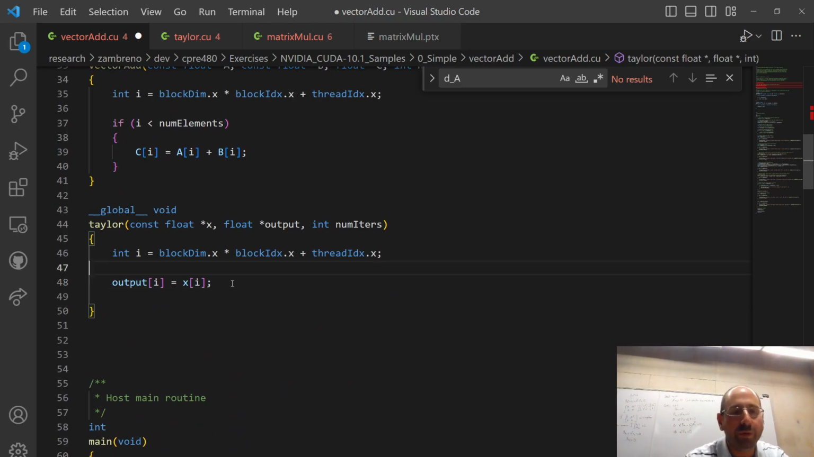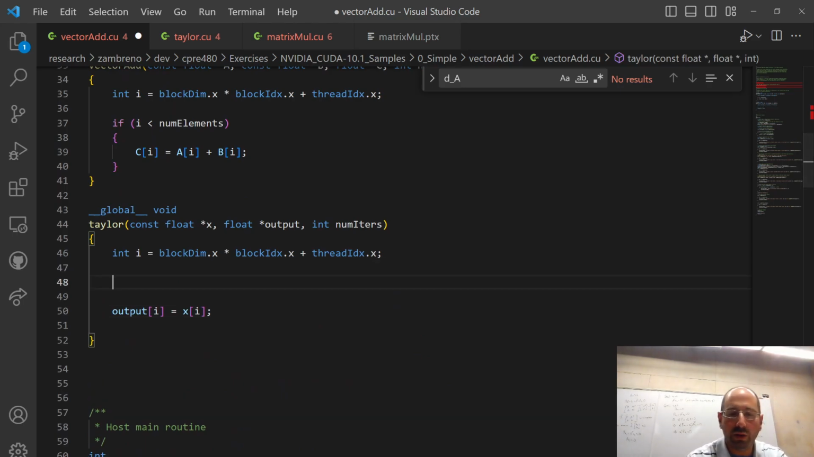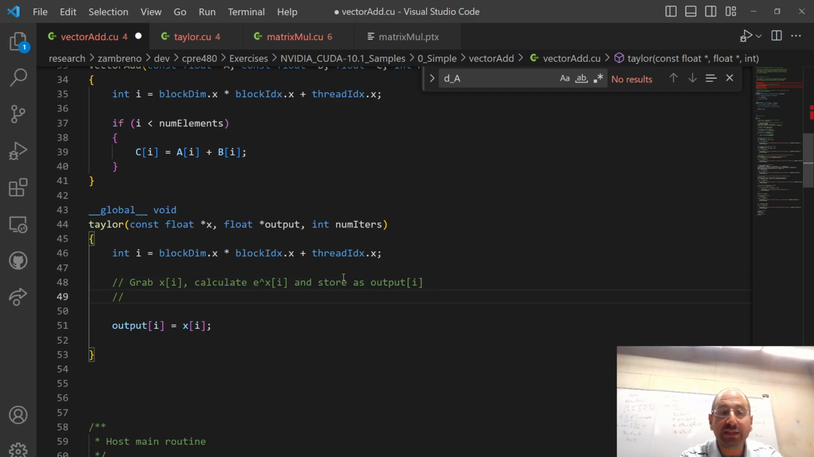So, ready for some actual math here, right? Let's add some comments. So we need to grab x of I, and our goal is to calculate what? E to the x of I and store as output of I. This approximation works when x is close to a equals 0.